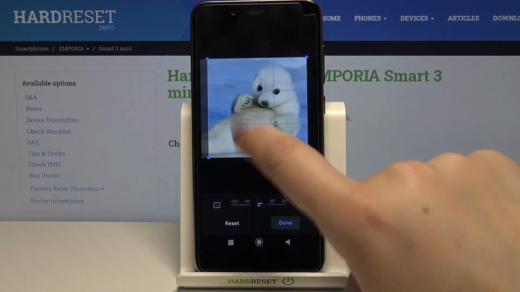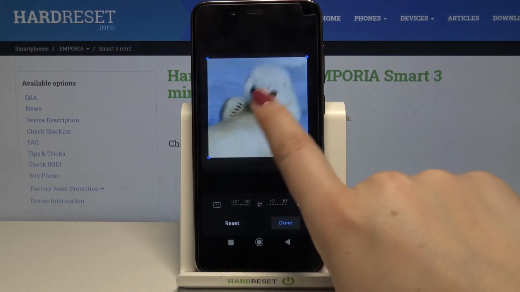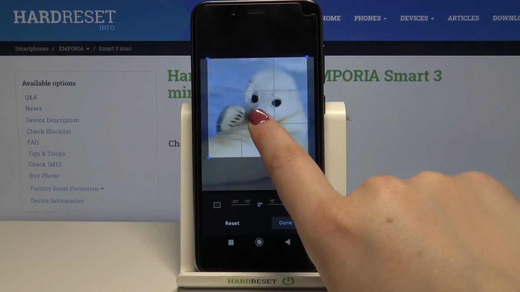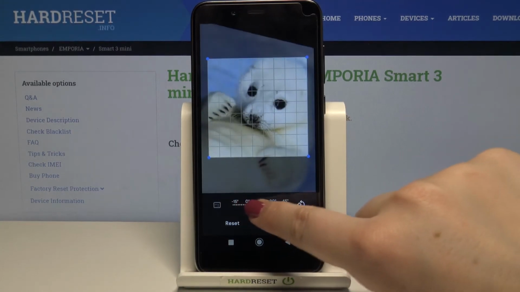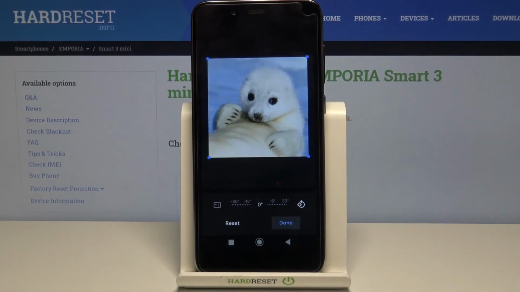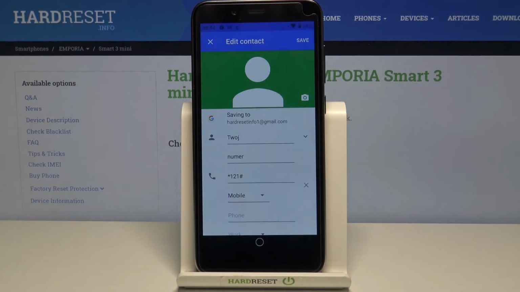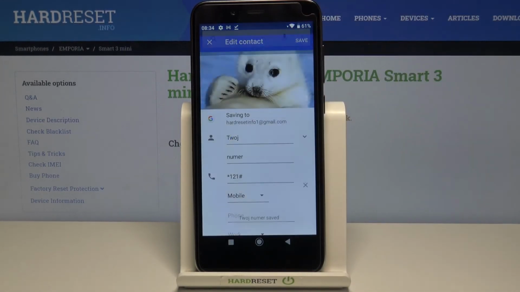And as you can see from this step, we can adjust the position and the size of this square, and thanks to this we can decide what we will see after saving the whole contact. So just position it like you want to. Here you can rotate it also, so as I said, it's really up to you how you want to set it. If you're happy with your choice with the results, just tap on done, and remember to tap on save in the right upper corner.